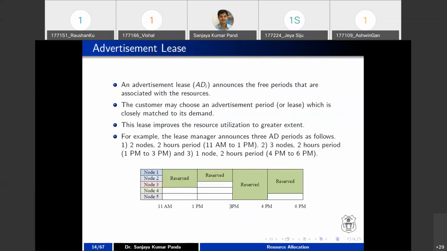The next important lease and perhaps the last lease is called the advertisement lease. Advertisement lease, what happened? All the resources of the cloud service provider are not occupied. Okay, all the resource slots are not fully occupied. So what happened? The vacant slots may be advertised. The cloud service provider will advertise the vacant lease just like an advertisement. And if anybody is interested, they may claim.